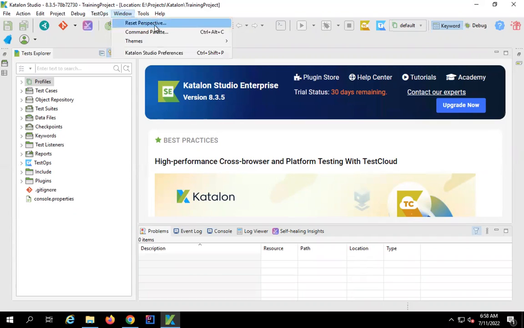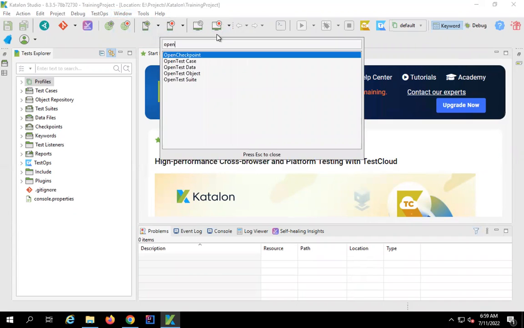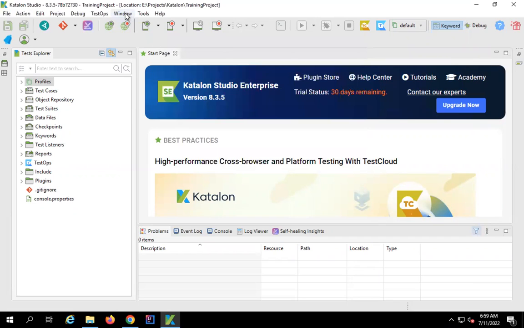We have reset perspective, which we have already seen. Then we have the command palette, which you can start from here, or you can press Control Alt C on your keyboard. In this command palette, you can start typing anything. Let's say I type open, and all the matching options or functionalities will be listed: open checkpoint, open test case, open test data, open test object, open test suite. Similarly, if I type test case, everything matching test case comes up. This can be very handy, especially for beginners. If you want to check what options are available for a particular functionality, you can always go to the command palette, start typing, and see the options.